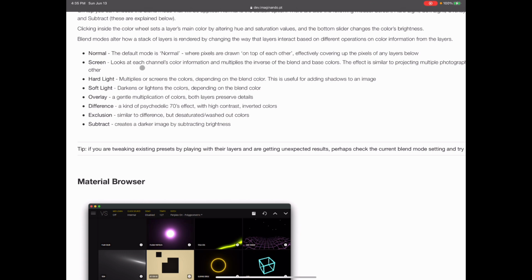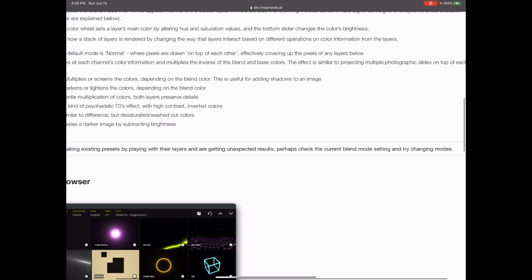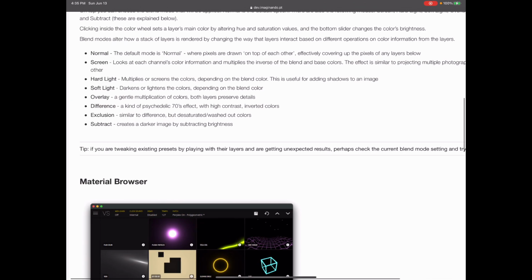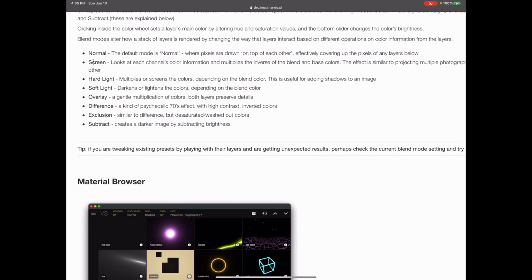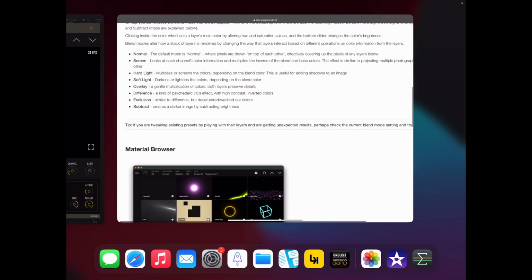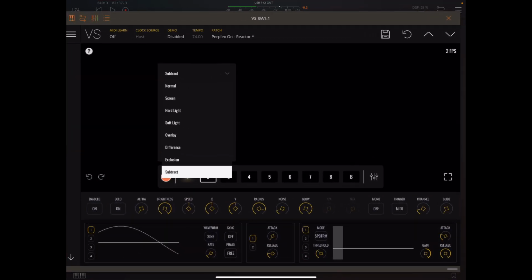Or then we look at the next one. Screen looks at each channel's color information and multiplies the inverse of the blend and base colors, and so on. This effect is similar to projecting multiple photographic slides on top of each other. So that would sound like something where, if we have that, we'll be able to see all the layers. So let's see. Let's go through this and see what's going to actually enable us to see this layer 2.